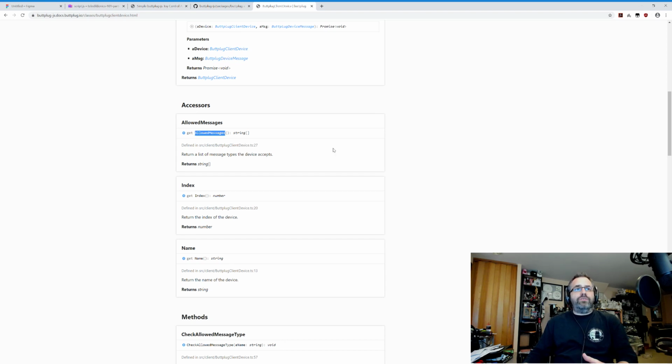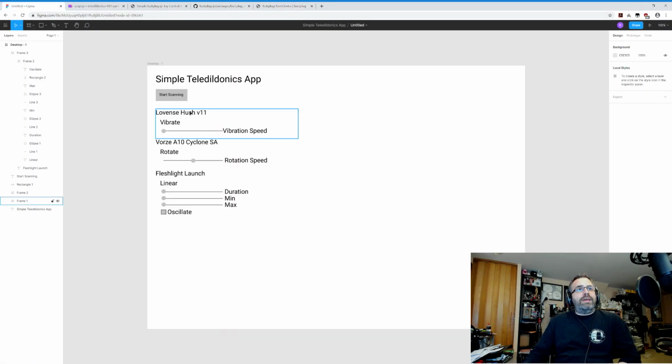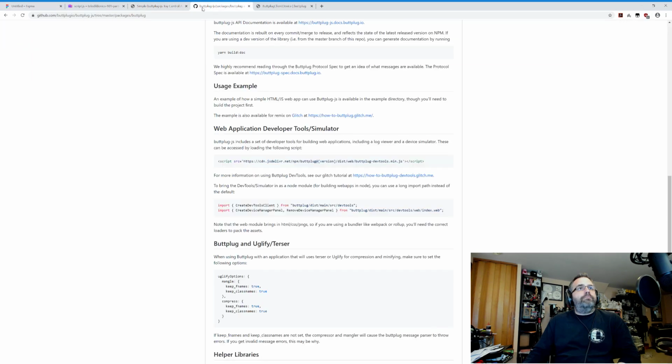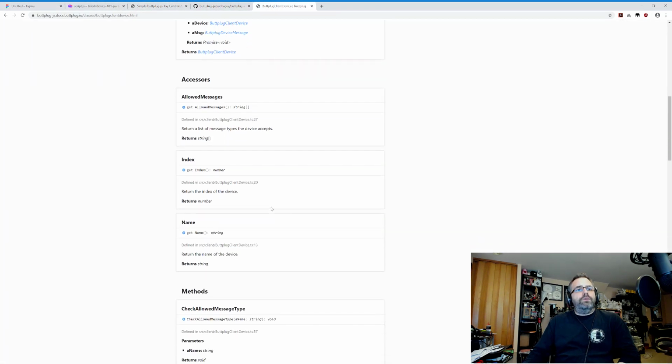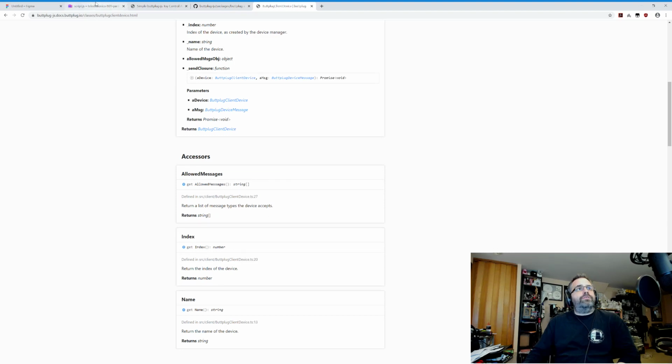There's allowed messages, which is basically the functionality the device provides. So for like the Lush, it's going to say that it takes vibrate CMD or something like that. The index is the index of the device on the server. Once again, I already talked about that. That's going to be 0, 1, 2, 3, so on and so forth, counting upward. And then the name of the device is a human readable name. So when we are filling out this part, that's where we get this from. So that's what we care about right now, just those three accessors.